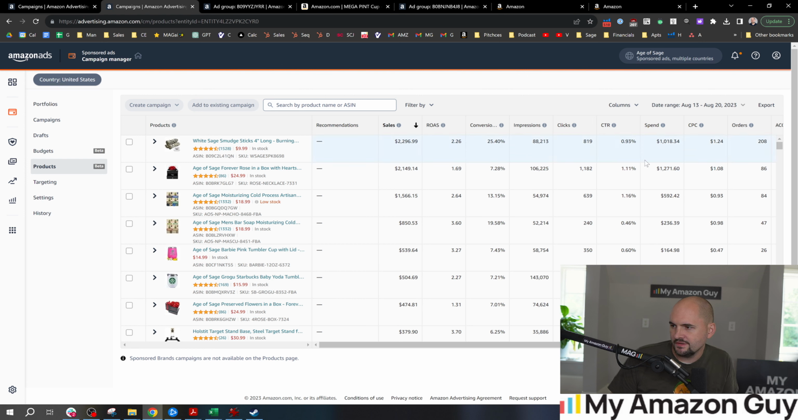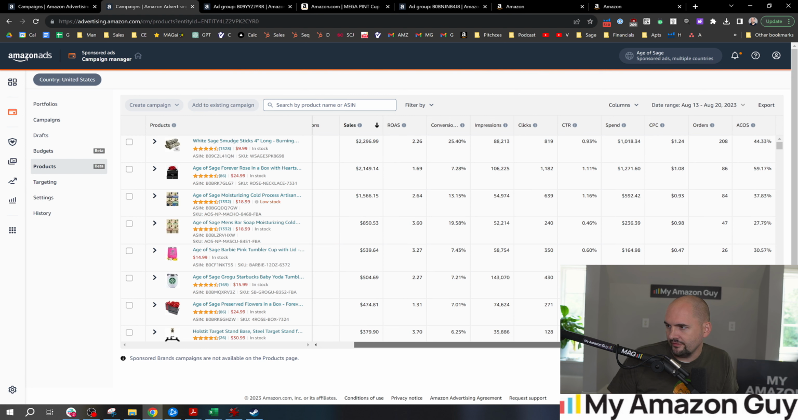I've got like a 1% CTR, which is really high. You can see the spend level, CPCs, all of that good stuff, number of orders, and ACoS. Now, if we were trying to figure out where to focus on an account and we only could use 1 or 2 metrics, I would use ACoS all day long, as well as spend.